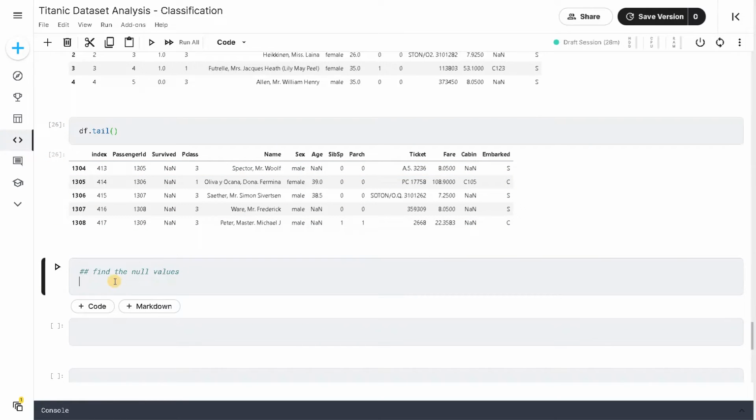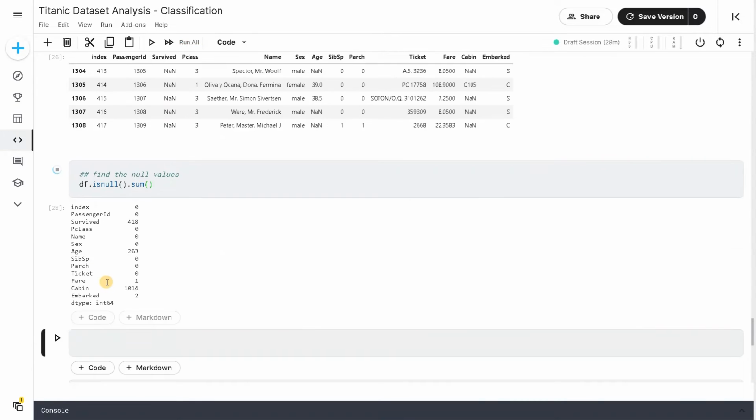Now we will find the null values. df.isnull().sum(). It will count the number of null values for each column. So now you can see this is survived. This is the test data set length, so we should not worry about this column. And apart from that, we have null values for the age. So we can find the mean of the age and fill it into the null values. So that is one way.